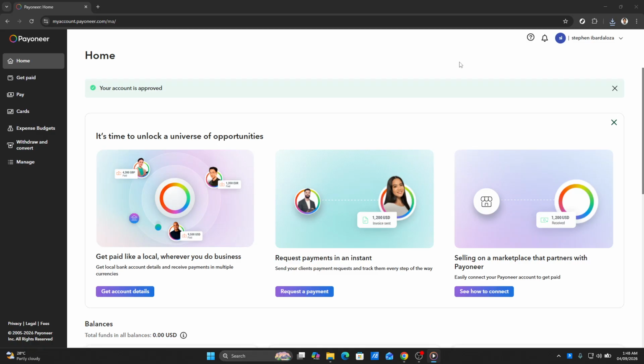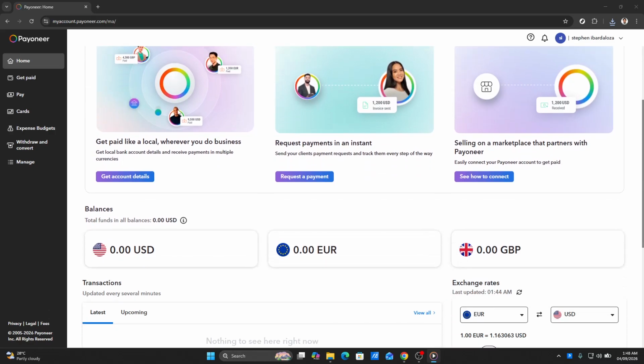Open your preferred web browser and type in the Payoneer website URL. Once you're on the homepage, go ahead and sign in using your credentials. If you're new to Payoneer, make sure you have your login details ready. After logging in, you'll be directed to your account dashboard.